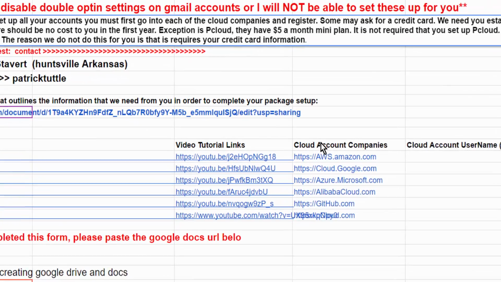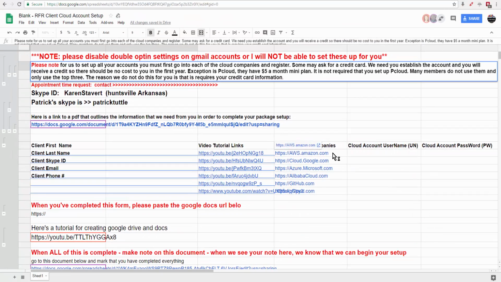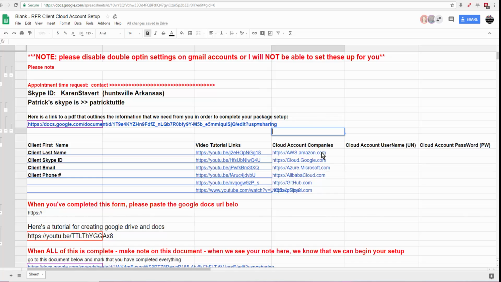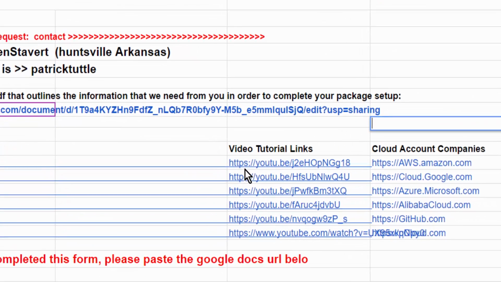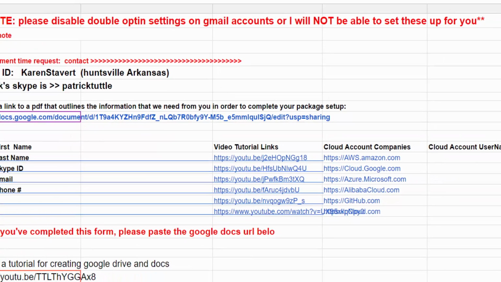And these are the cloud accounts that you will go and create your accounts with, and you're going to enter your payment info. And most of these accounts have free trials and credits to offset any payments. And there are video tutorials right next to each account to show you how to set that up.